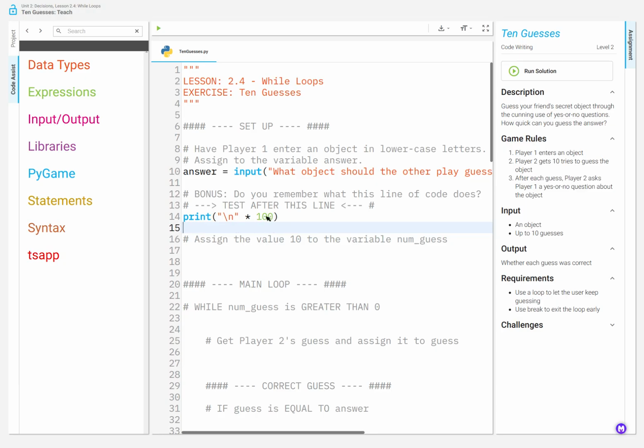So it adds 100 blank lines, which is what's going to force the rest of the code to be at the bottom of the page instead of at the top of the page. So pretty cool stuff there. So let's jump down. We didn't add anything because it's already there.